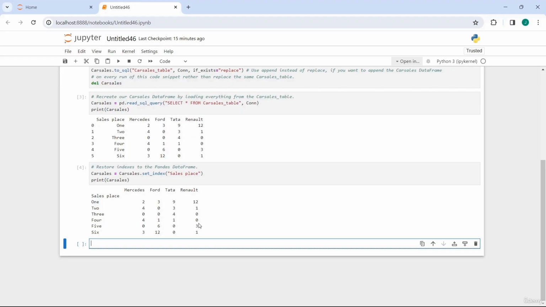So, in this video, you have learned how to interface with an ordinary standard query language database file and how to move data tables between a database file and a Pandas data frame.